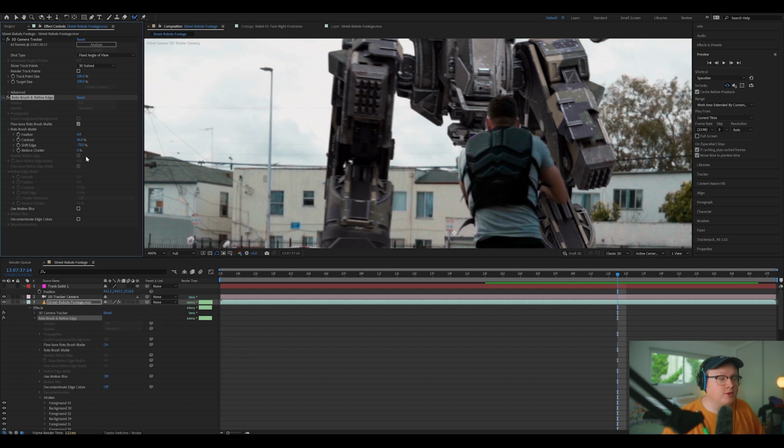But maybe it works for one of your things. Use motion blur. For this shot, it's pretty sharp, like he's not moving around. The shutter speed was pretty high, so it's a pretty sharp image. So motion blur isn't really needed, but if you have a super blurry shot, then the motion blur will help. And decontaminate edge colors is one of my favorites.